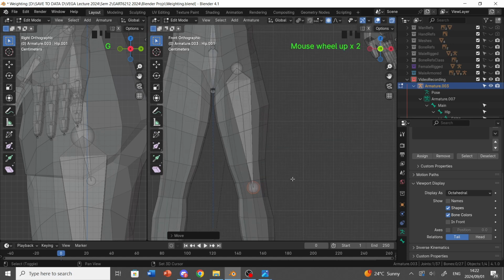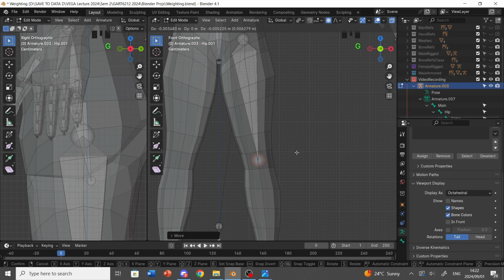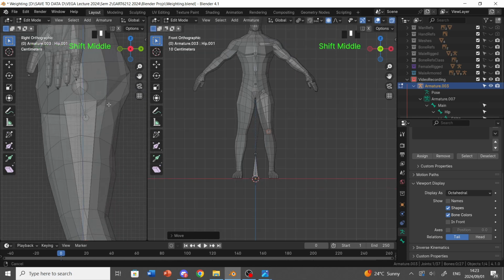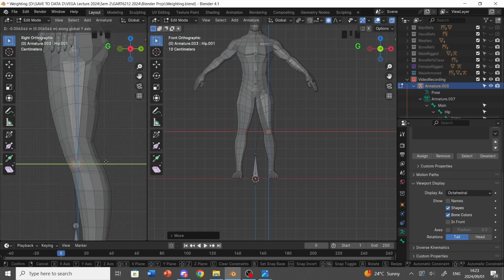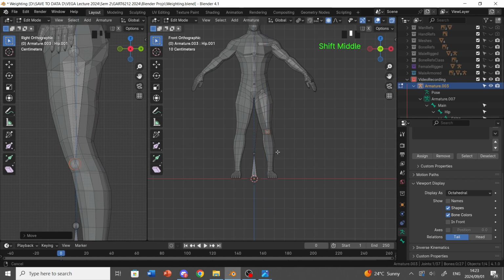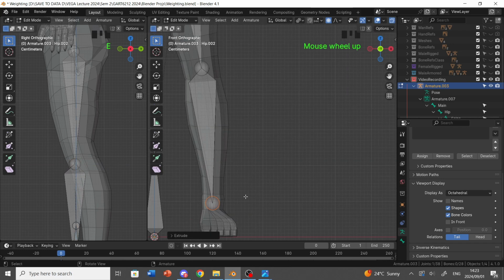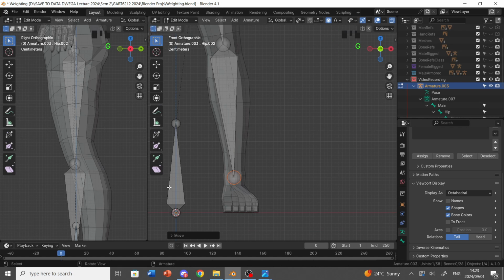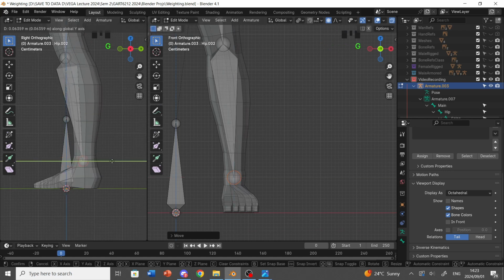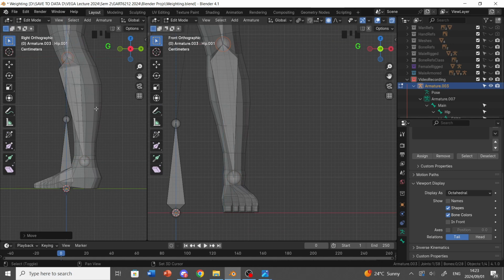See how I'm trying to get this knee. That's a pretty big bone. We also need to move it forward quite a bit. And then I'm going to press E to extrude, move this all the way down here to try and get an ankle. And I'm going to drag that all the way back there. It's okay if this bone sticks out a little bit.